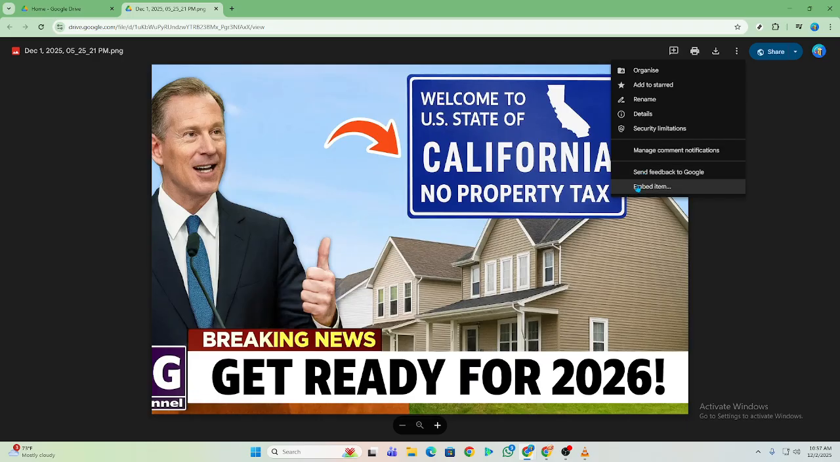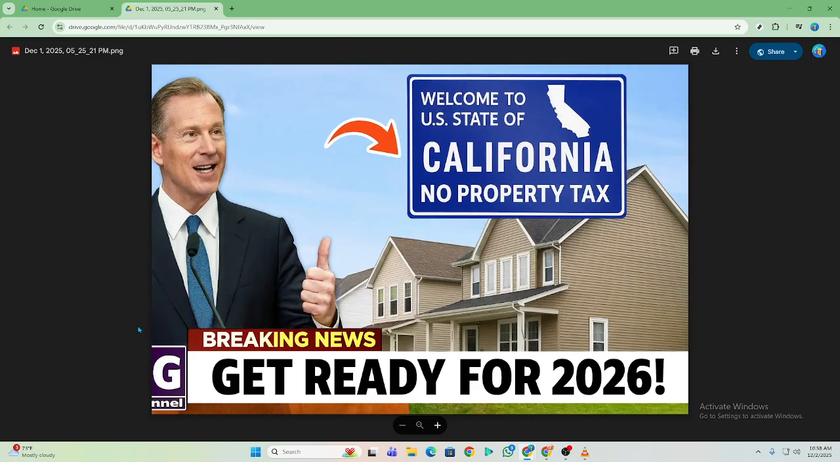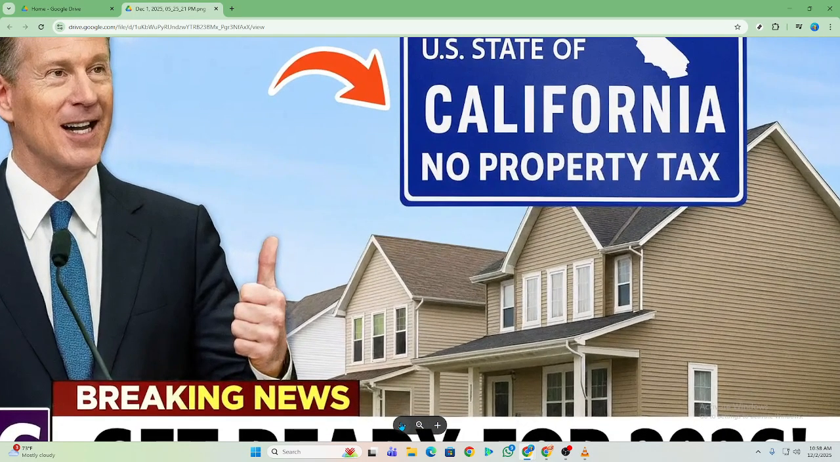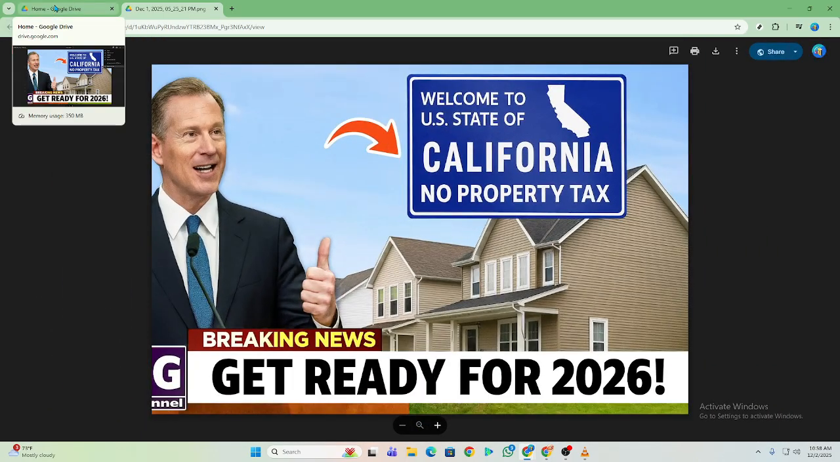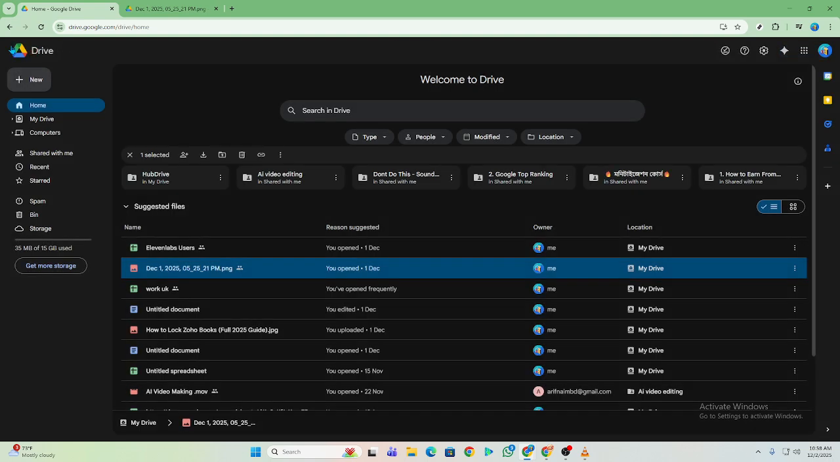Now head back to WordPress and edit the post where you want the image. Click the plus icon and insert an image block. Instead of uploading, choose Insert from URL. Paste your direct Google Drive link there. After a second or two, the preview should pop up. And once the image loads, you can resize it, center it, or add alt text for SEO.